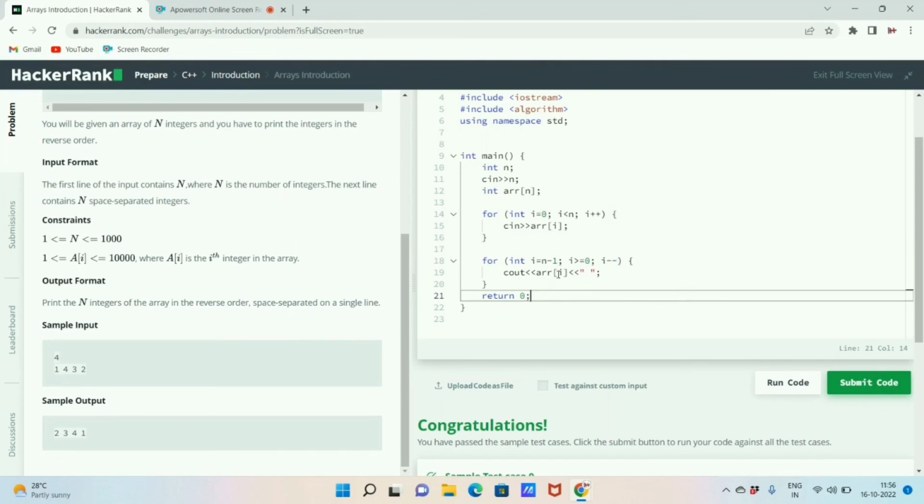So here in this case the value of i will be 3. What is the third location? 0th, 1st, 2nd and 3rd. So 2 will be printed, then minus minus, then 3, 4 and 1.